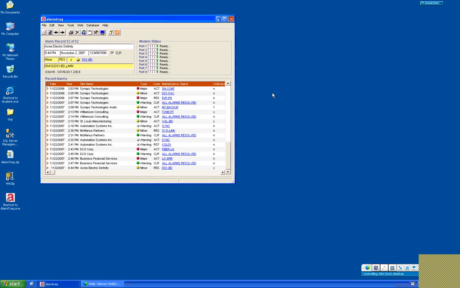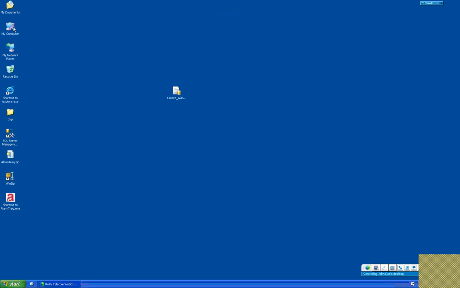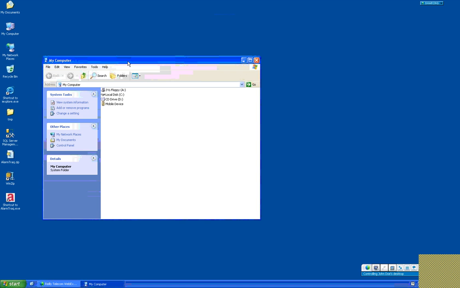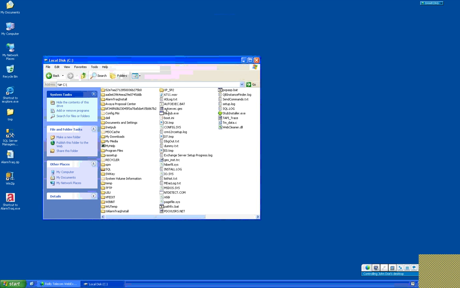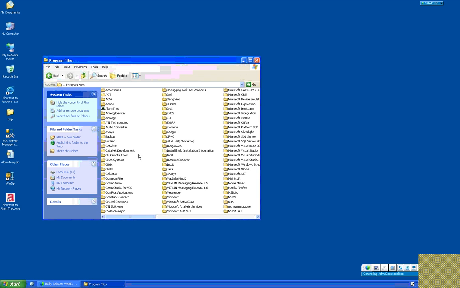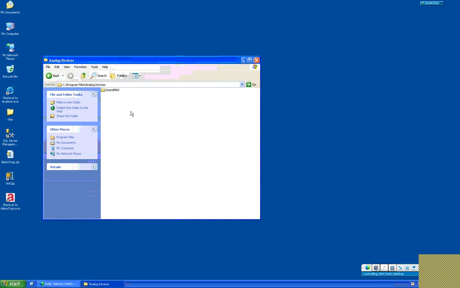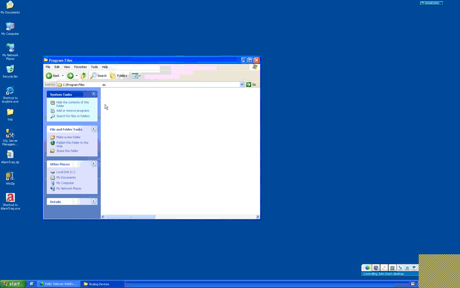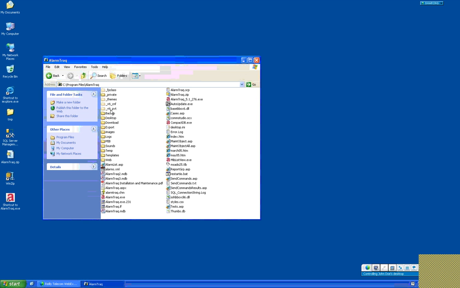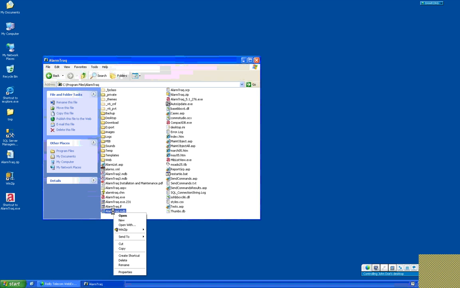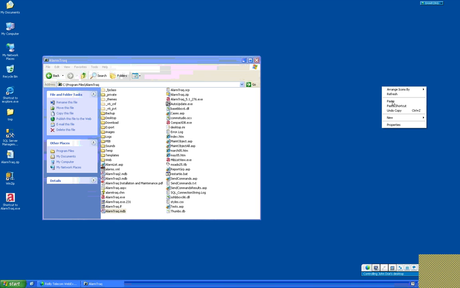The first step of any upgrade is always to back up your AlarmTraq database. So I'm going to close AlarmTraq, locate the Microsoft Access database file, which was installed by default under C, Program Files, and AlarmTraq. The file name is alarmtraq.mdb, and I want to grab that, make a copy of it, and paste it to my desktop. This file will be used later on when we're populating our new SQL Server database.